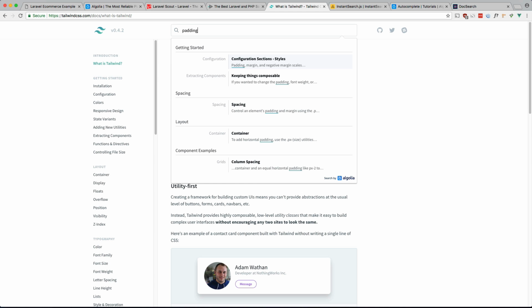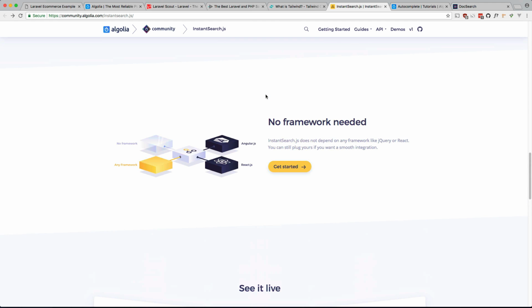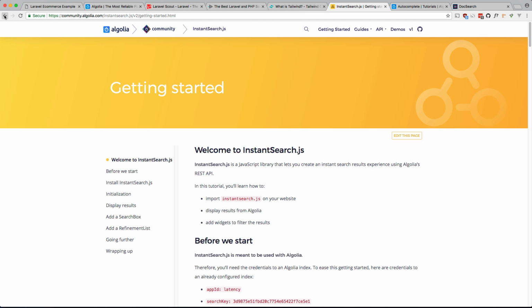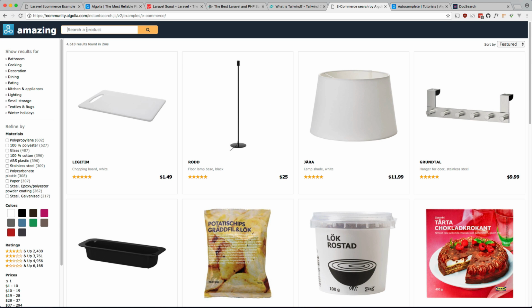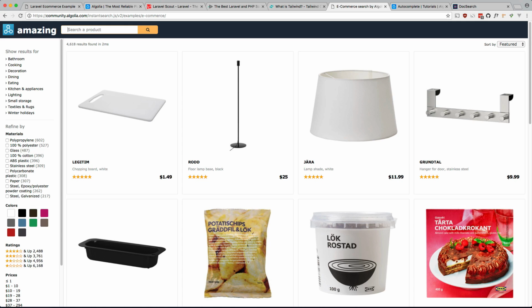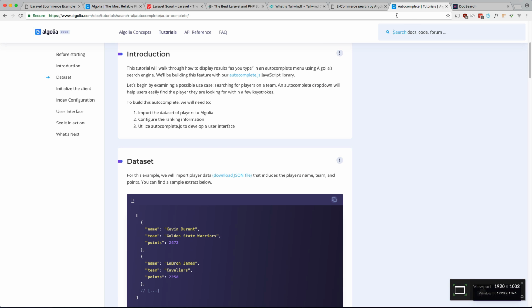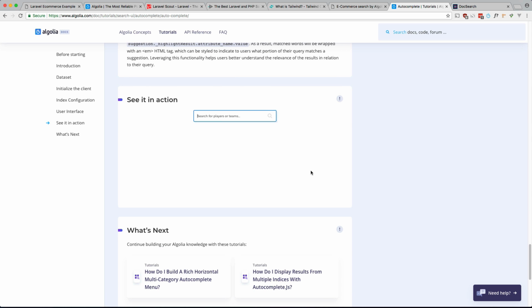Now, there's a few different plugins available that all do search but have different use cases. There's InstantSearch, and here's an example. They have an e-commerce site that sort of looks like Amazon, and it instantly searches as you type and gives you results. There's an autocomplete, and this just has a sort of dropdown of results. This one has NBA players, and this is the one we're going to be using.